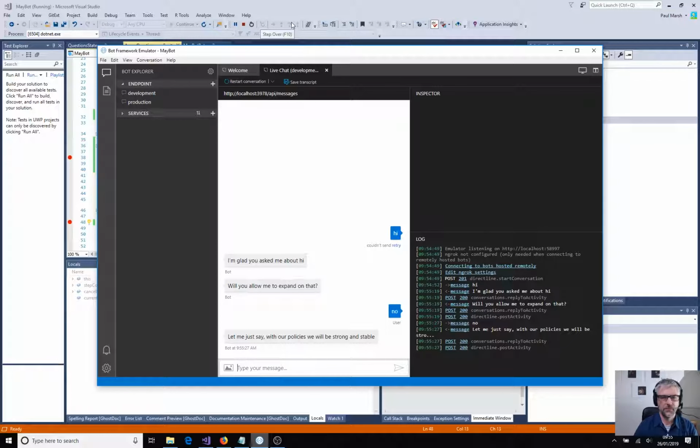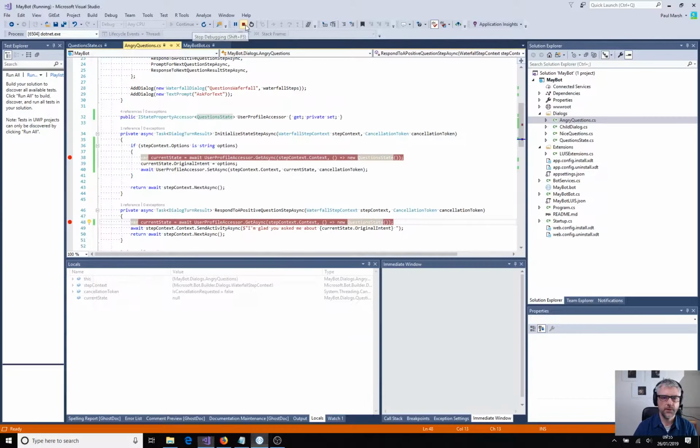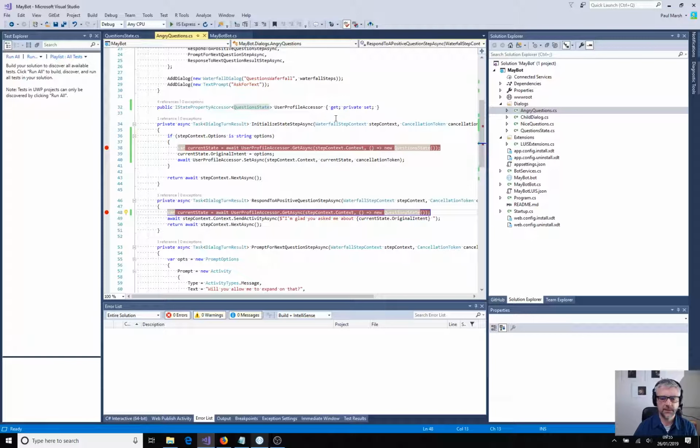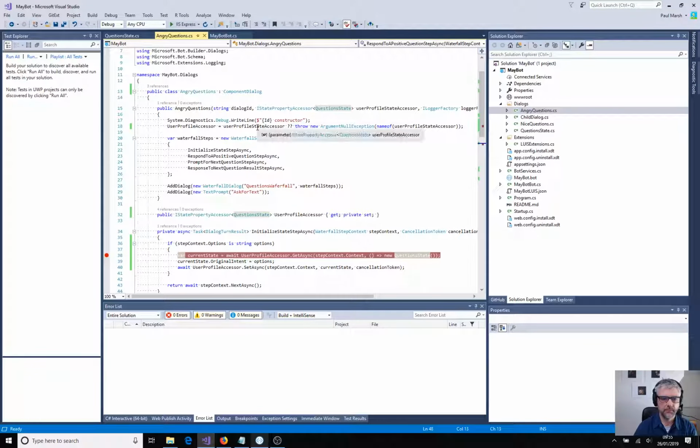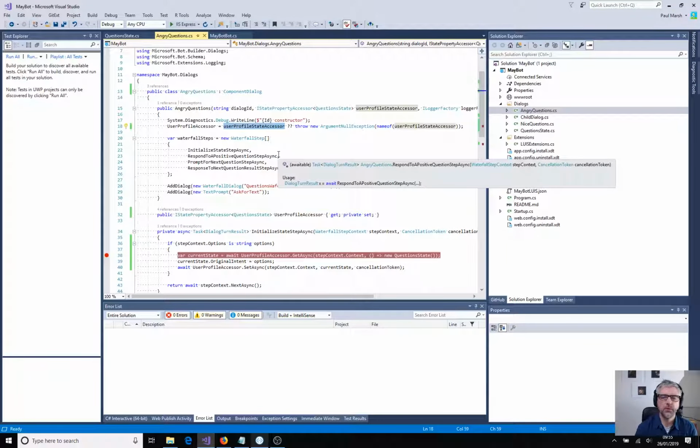Okay, so a problem with this is that the accessor pattern means that you will probably want to create an accessor for every dialog. That is quite a maintenance headache, and it also means that you're going to have lots of little state islands dotted around. So if you have 100 dialogs, you could well have 100 little state islands in your state store.